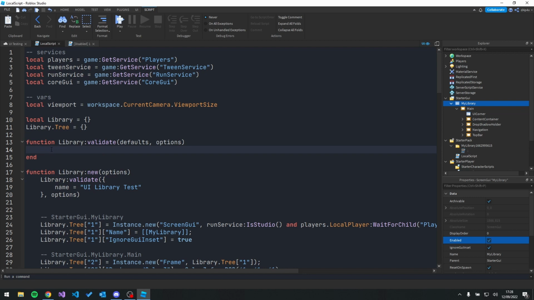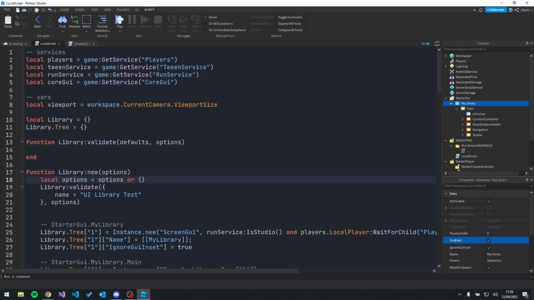Now here, I don't know this by heart, but I'm just gonna do this. So we're doing this to check whether options is given, and actually we're gonna do this over here. Okay, so we're checking if options was given, and if it was, we're gonna just leave it as options. If it wasn't, we're gonna make it an empty table.